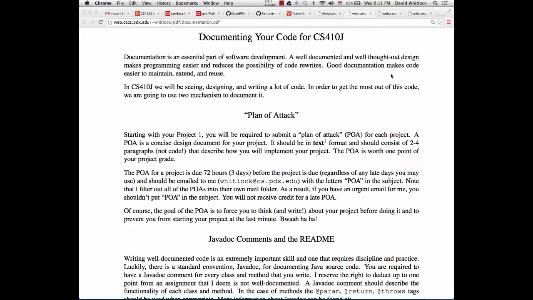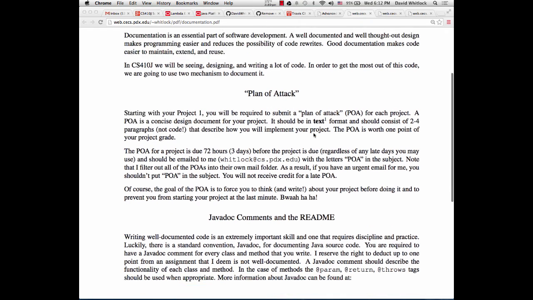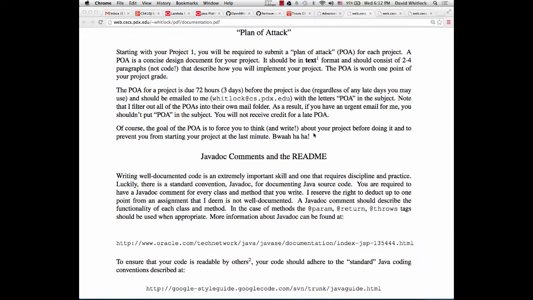So the method to my madness here is that the POA not only makes you think about your code and describe it in English, but it makes you think about it early. So I think a lot of this is to really force you to get your project straight in your head, get your questions answered, figure out what you're going to do, your plan of attack, before the last minute. So, I'm evil. Okay. Any questions on the POA? Not a big deal, but something that's important and is worth 1 point of your grade.